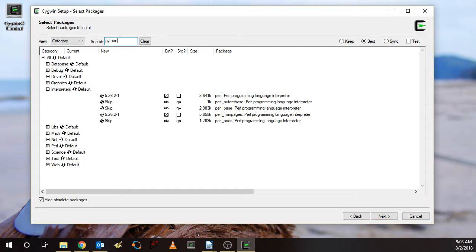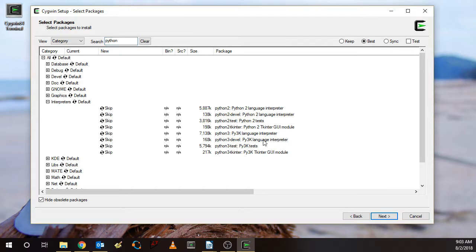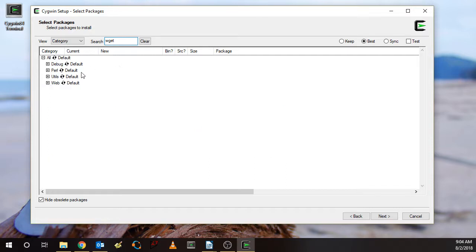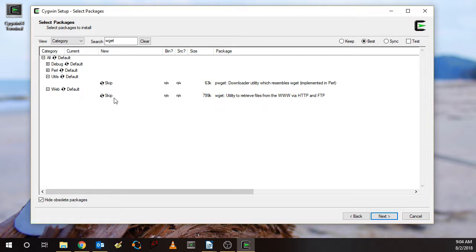Python, again under the interpreters. Just want the Python 3. That's the language interpreter. I don't know that we need the Python 3 devel. If I need it, I can always come back and install that later. I use wget a lot to download stuff off the internet. It's here actually under the web area.